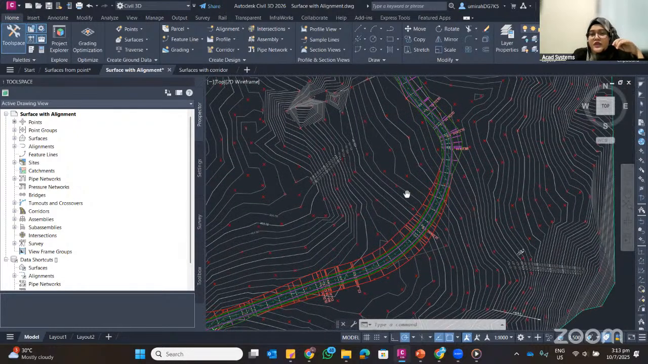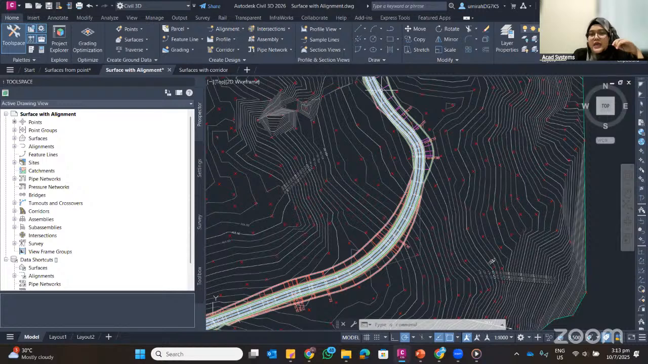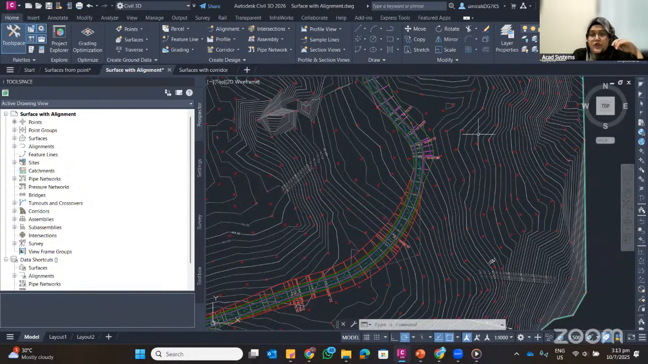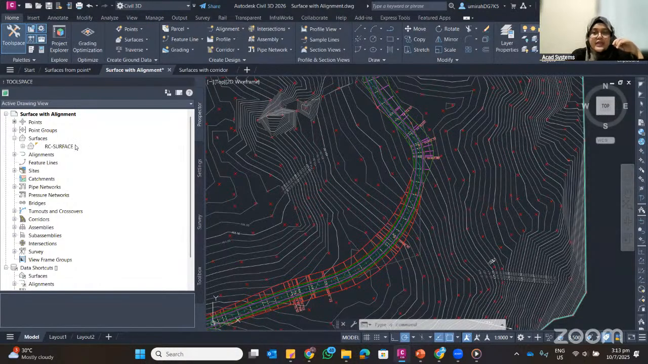All right. So now after you create the corridor and then you target the corridor to the surface, the surface here, I still only have one. I didn't have the corridor surface yet because I didn't create it. Just now I just added this target surface for this corridor. So now I want to create this surface from this corridor.